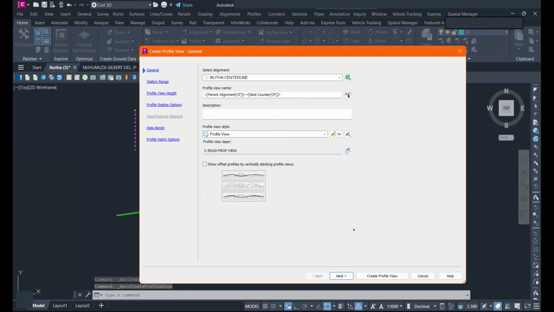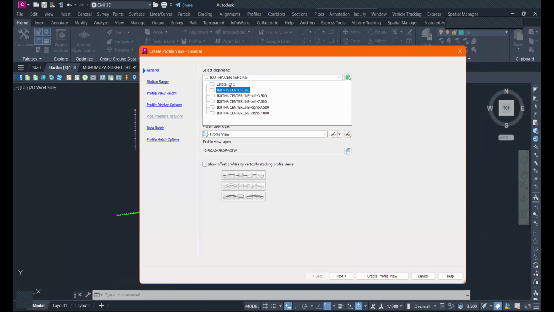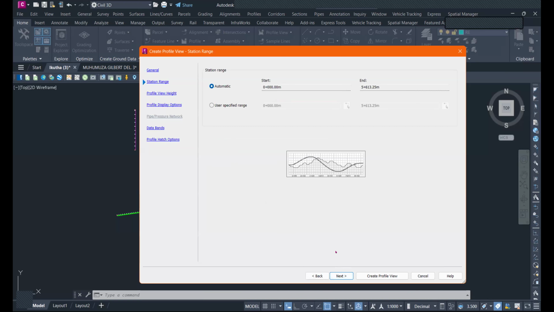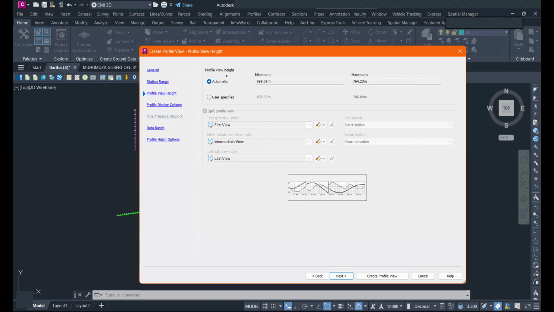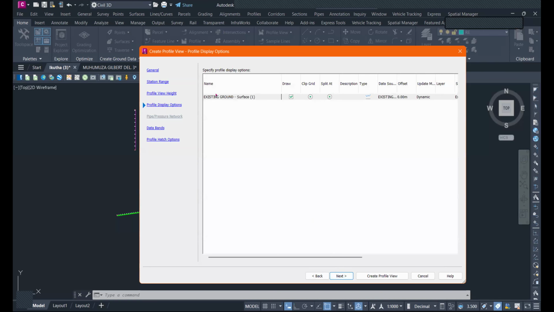Once it comes to the profile view, it will have the alignment, but you cannot change. You can change it, but there is no need because we selected the right alignment. You don't even have to rename it here, and you just press next. The stations, it picks automatically from your horizontal alignment, so we retain the 5 kilometers. And then there are elevations. This is the profile view height. It extracts them from the elevations of your road project. We remain automatic. And then you can see the existing route is the profile that will be displayed.